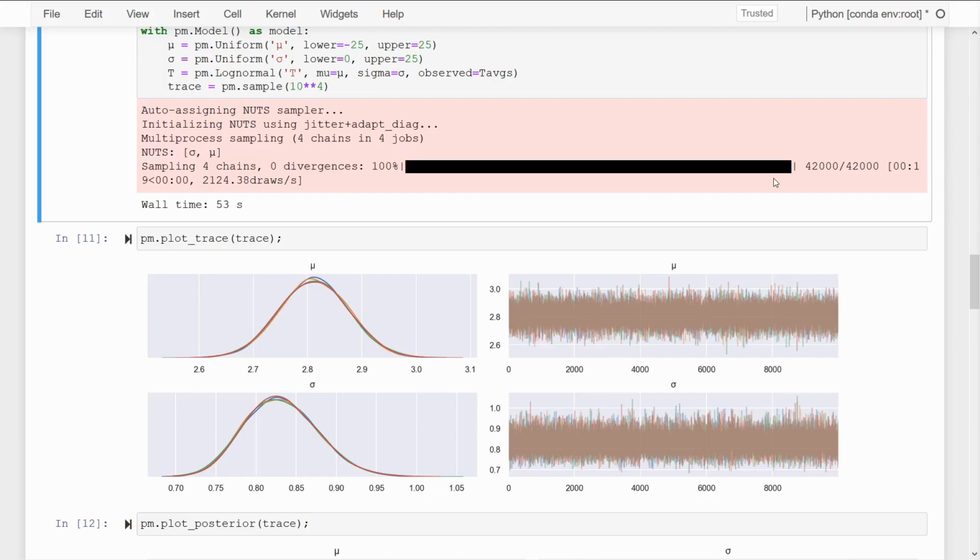PyMC3 also ran 4 MCMC chains on my computer at the same time, from different starting values, because it could tell that I had 4 cores in my CPU. You can force it to run just one chain if this parallel code creates errors for you.